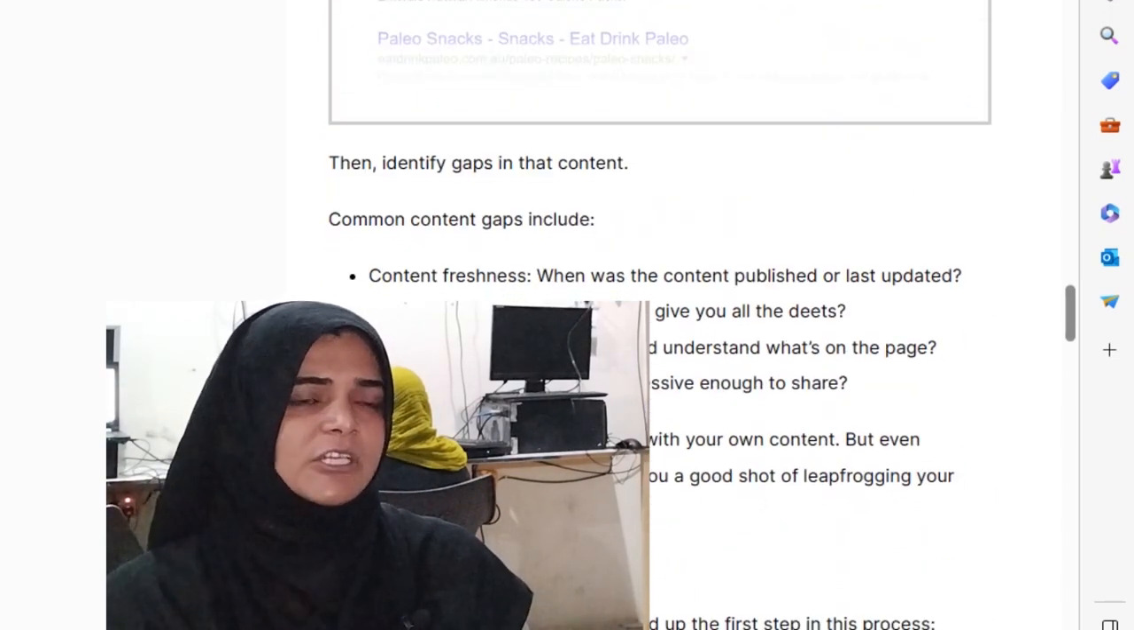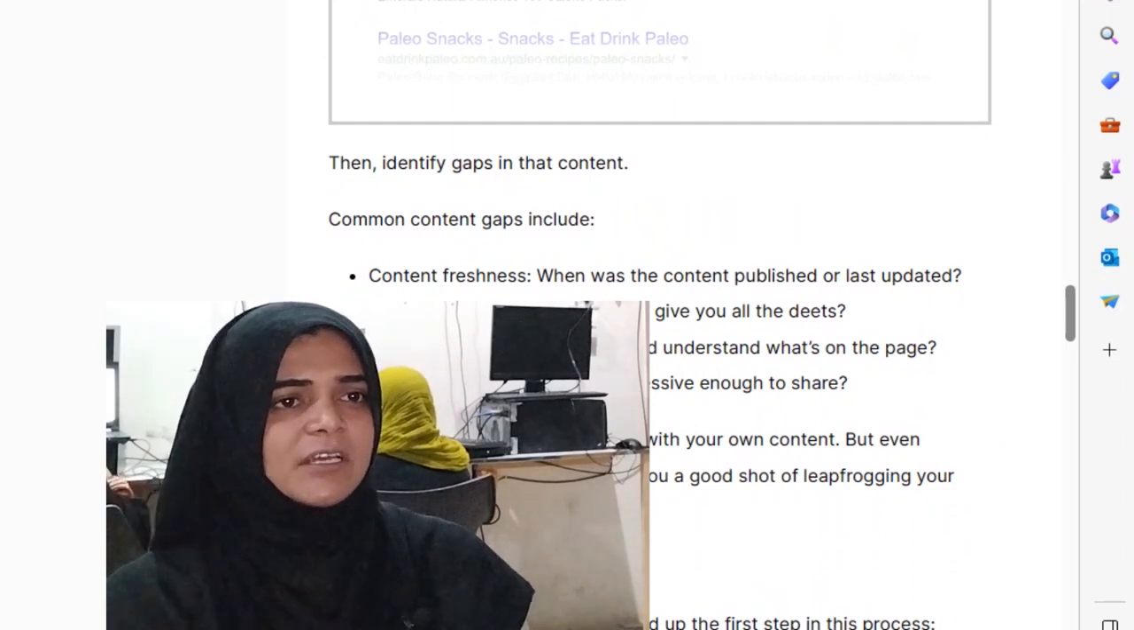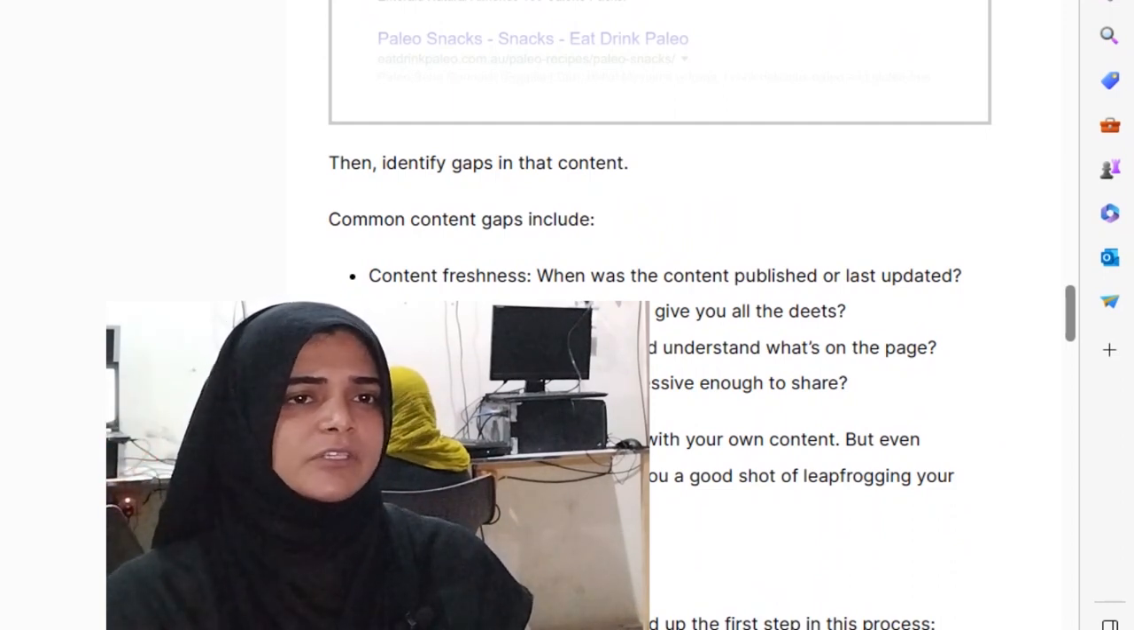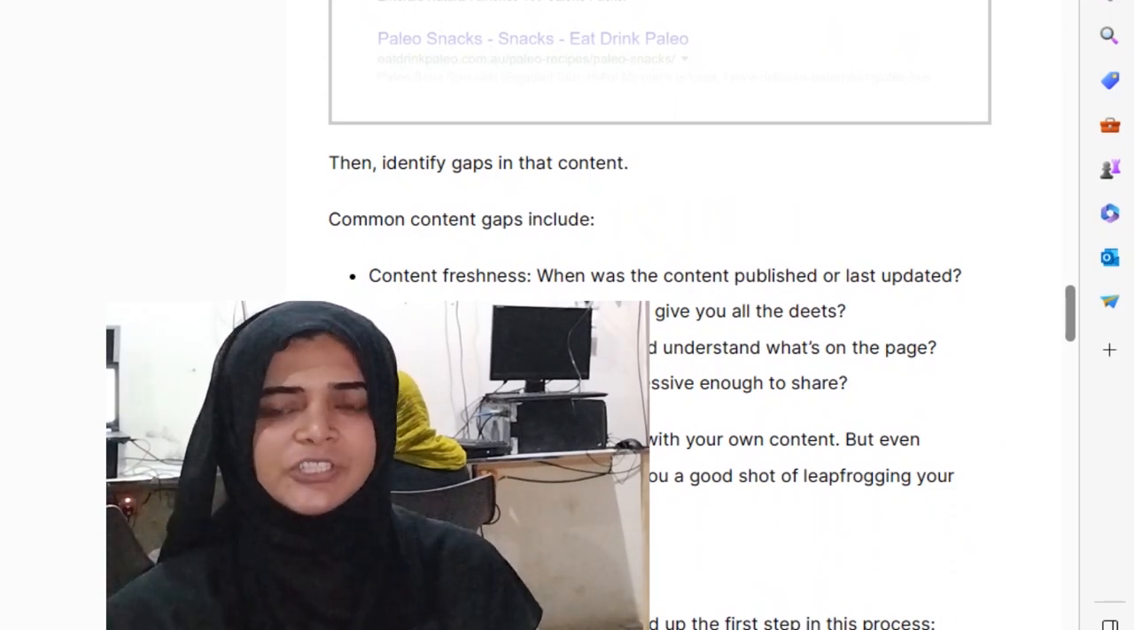Common content gaps include content freshness: when was the content published and last updated? Thoroughness: does the content give you all the details? Usability: can you easily read and understand what's on the page? Wow factor: is that content impressive enough to share?